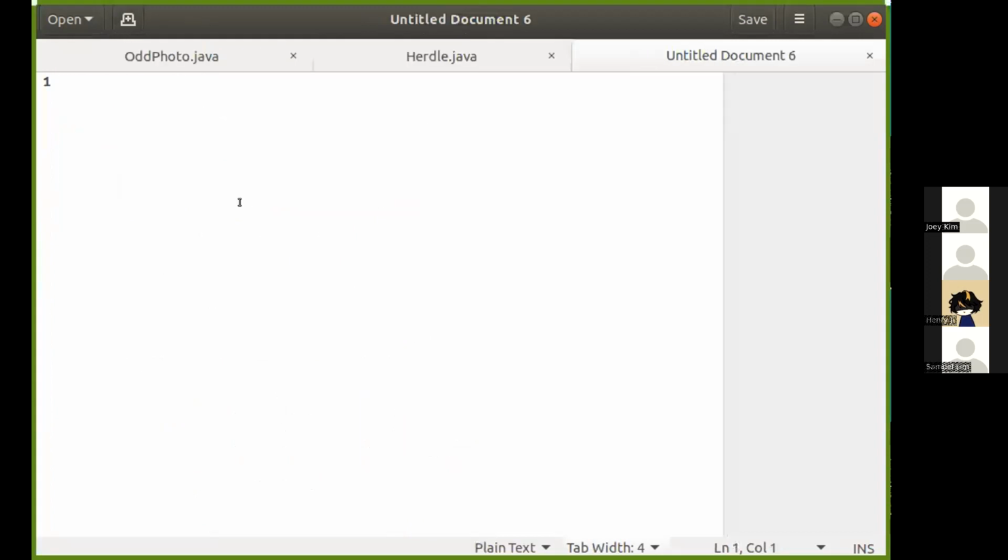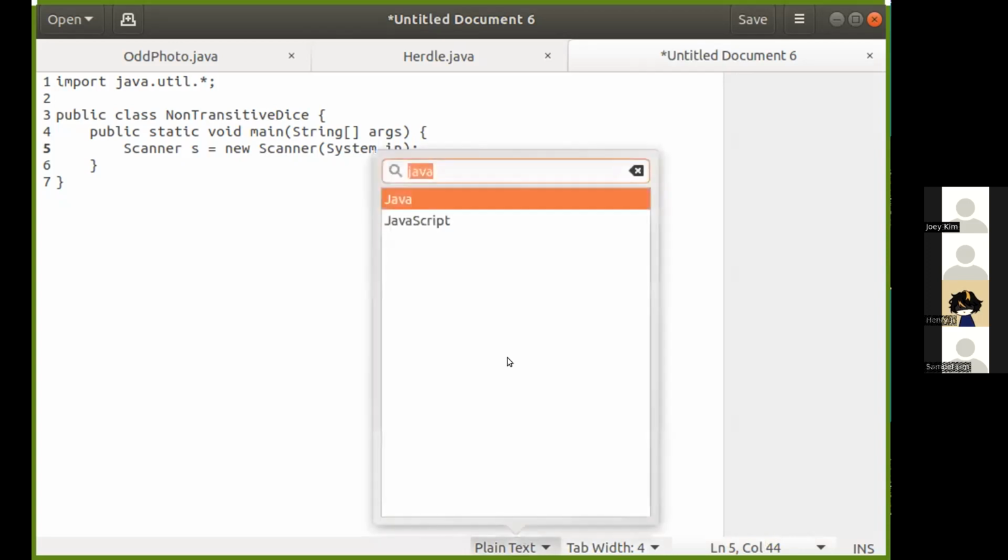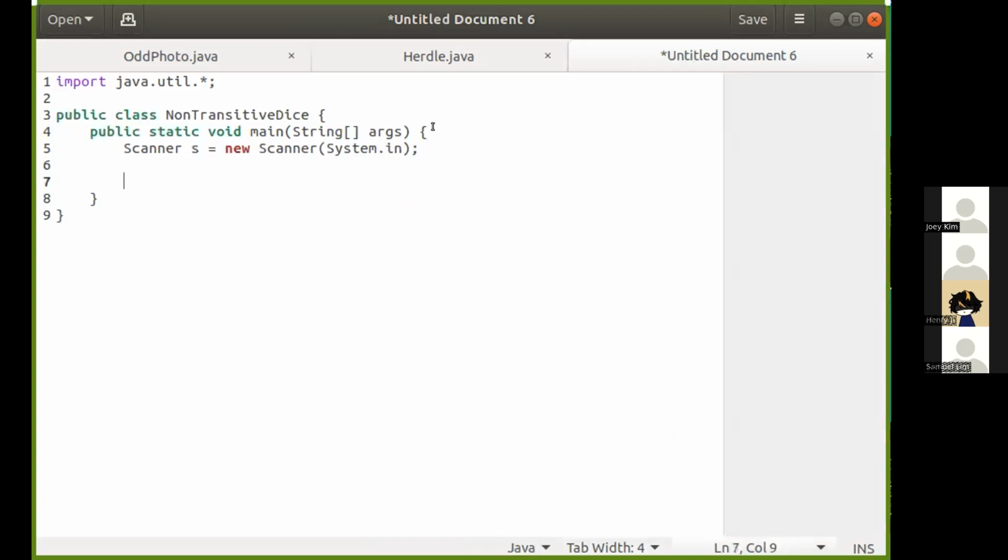So I will make a import java.util, public class NonTransitiveDice, public static void main String args. And then Scanner s equals new Scanner. I won't forget the System.in this time. All right. Let me go, colors. Okay.